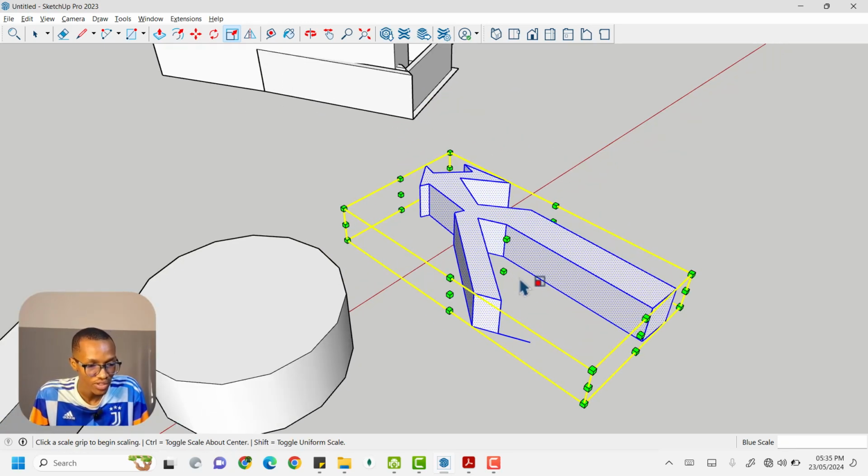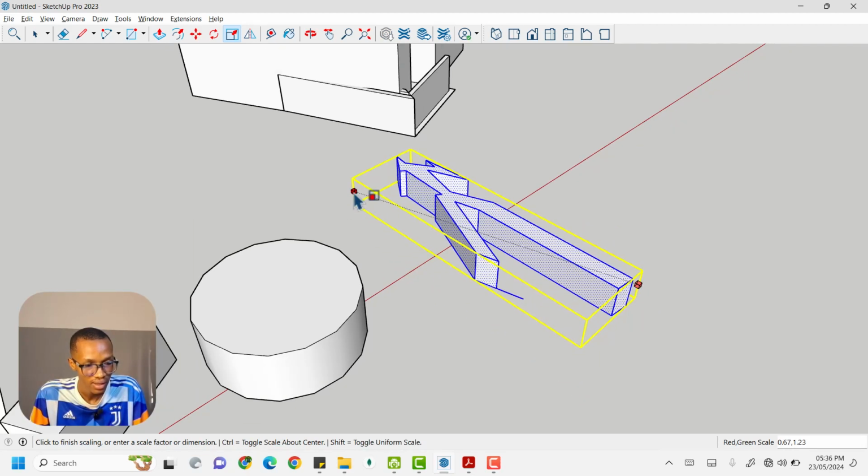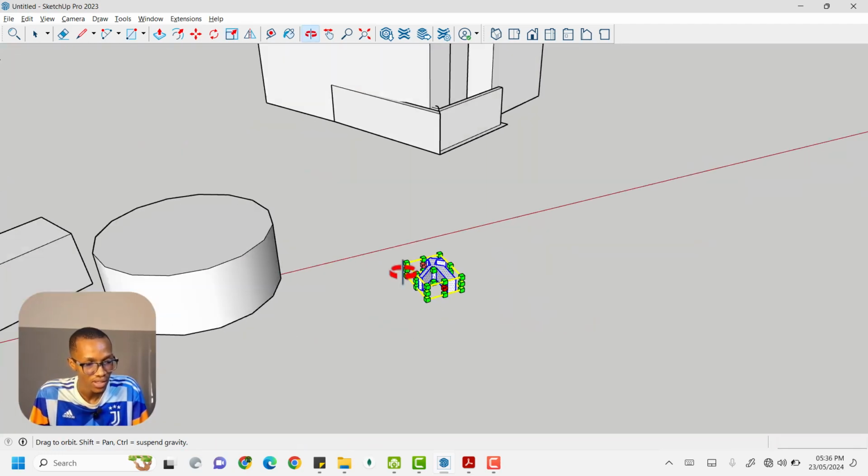So I can scale like this, I can scale any way. I can just manipulate it, do different stuff. But that's how the scale tool works. It enables you to change the size of your object.